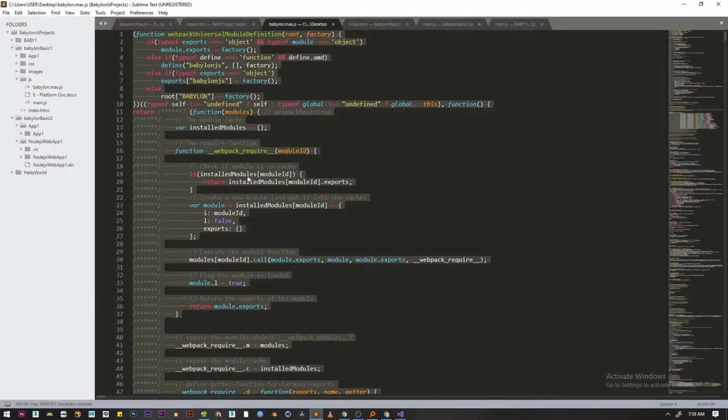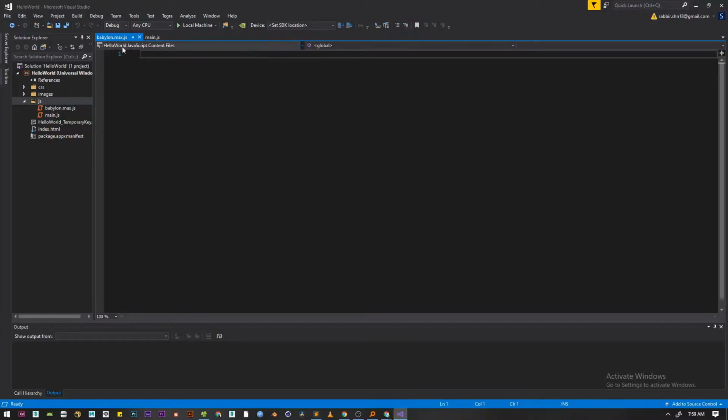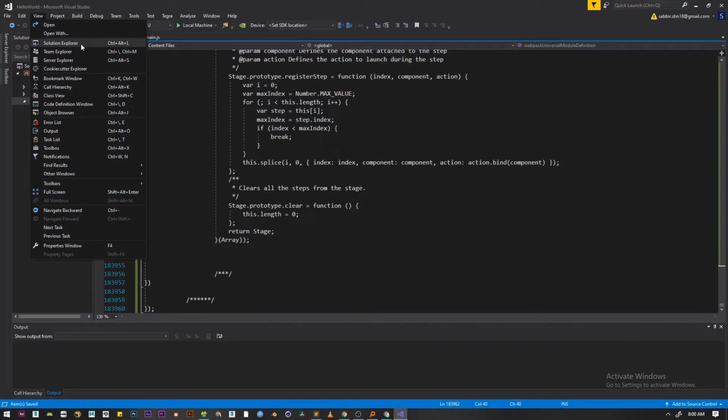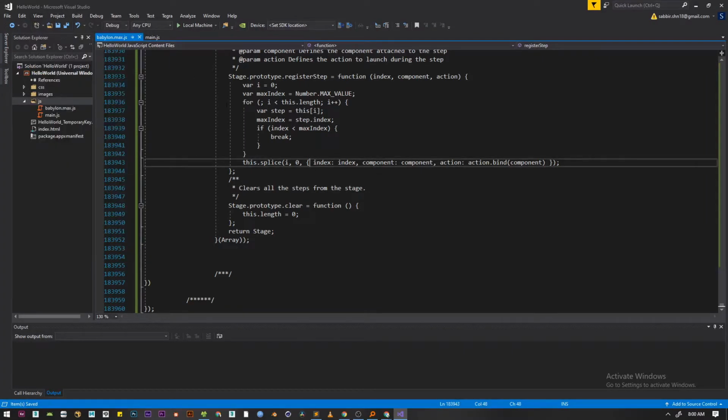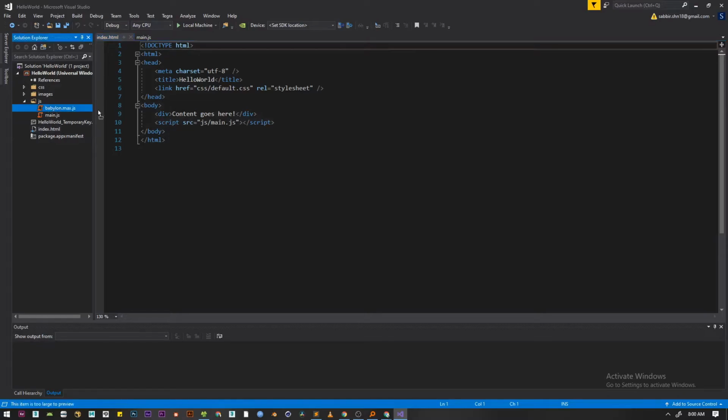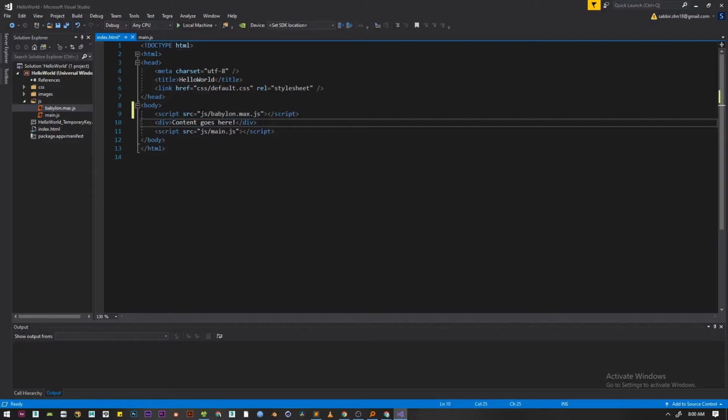Now select all by pressing Ctrl A, then copy and paste it in the babylon.max.js file. It will take some moments because the file is huge. After that, press Ctrl S to save the file. Also, if you can't see the Solution Explorer on the left, just go to View and here you can see the Solution Explorer. You can now close the babylon.max.js file because we don't need it anymore. Now open the index.html file, click and hold the babylon.max.js file and drag it inside the HTML file. This will reference the babylon.max.js file in the HTML file.